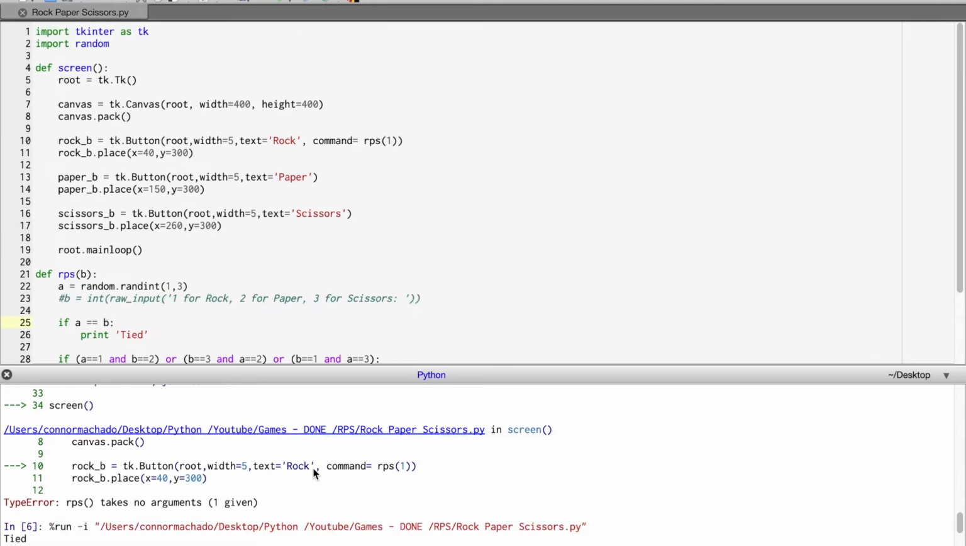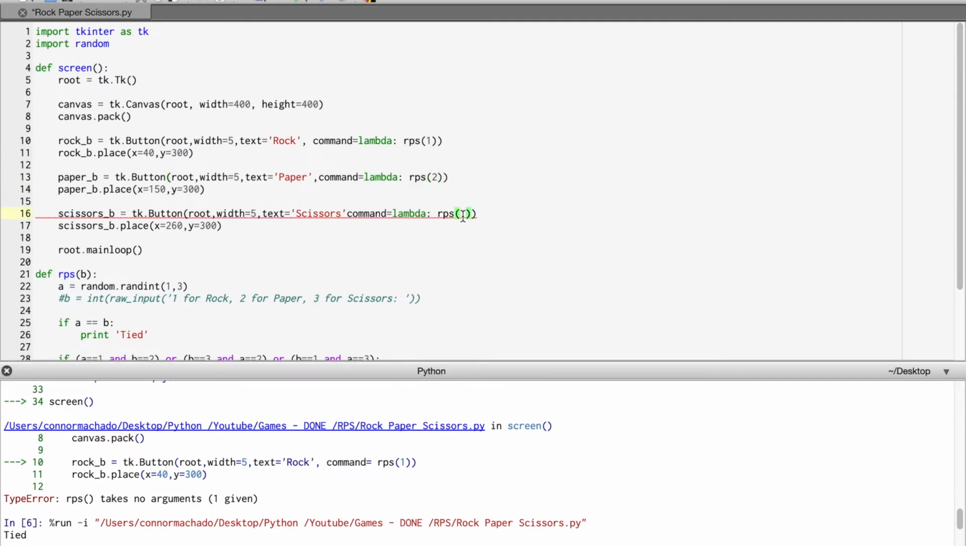By pressing play right here, we tied, and it does that right away. We didn't even press the rock button. So we need to put lambda in there. It basically says to the rock, it only sends this function here if rock has been clicked on. Other than that, it does nothing in the program. It just stays idle, and that's what we want. So let's do the other 2 exactly the same, except have lambda send RPS 2 and RPS 3.